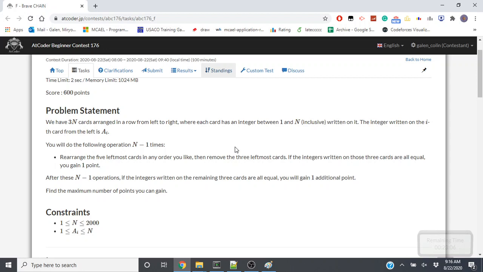Entries written in those 3 cards are all equal. You gain 1 point. So nice one operations. Yeah. Why am I rereading the problem? I don't know.